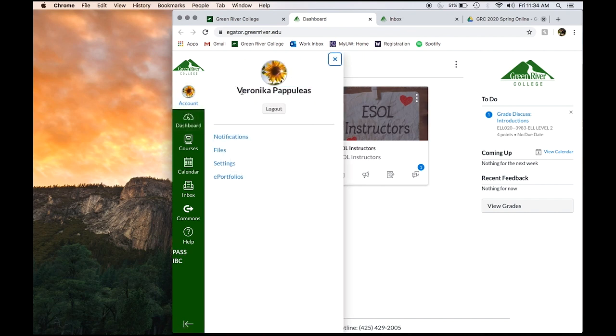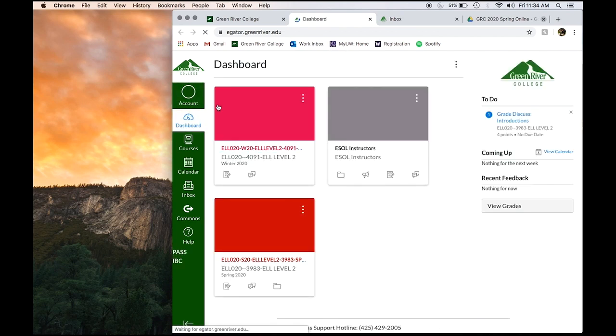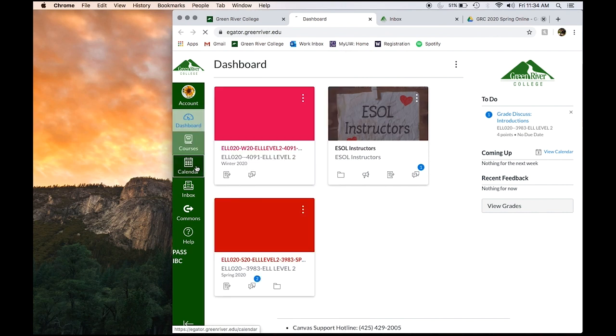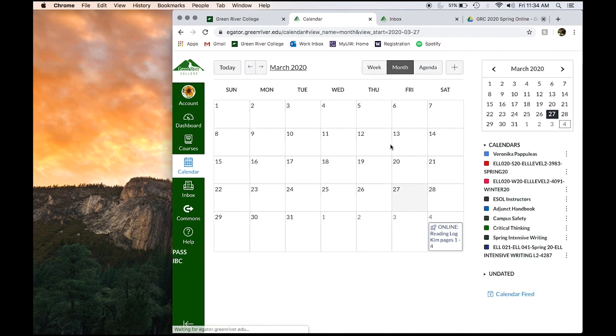Account shows you information about you and how to log out. Dashboard looks like this. It shows past classes that you have taken at Green River, and it shows you classes you have taken now. Courses shows you all of the courses you have ever been enrolled in. Calendar shows you the date, what day it is today.